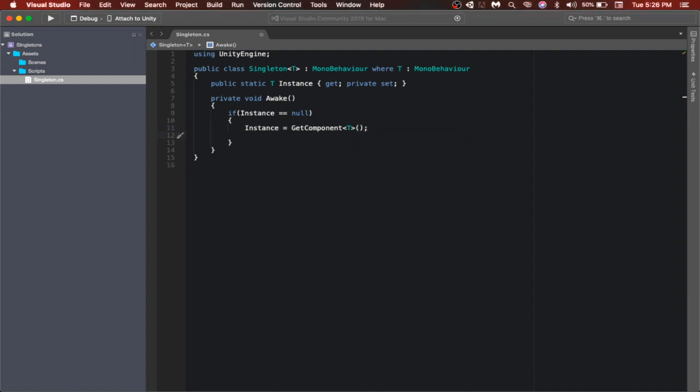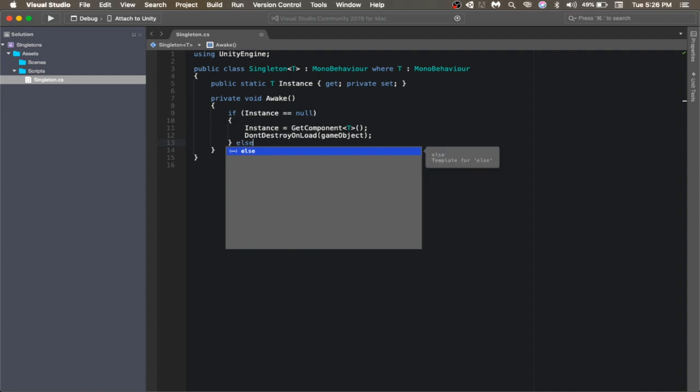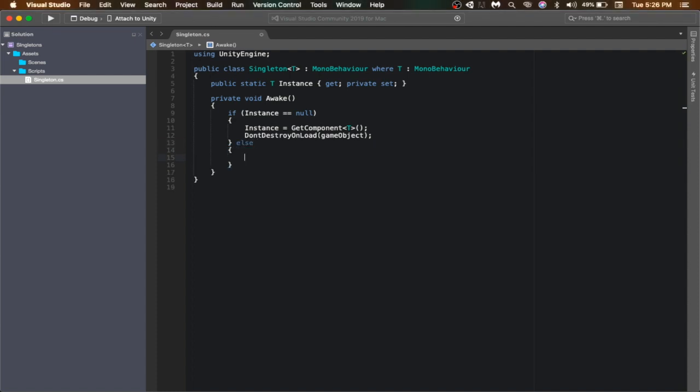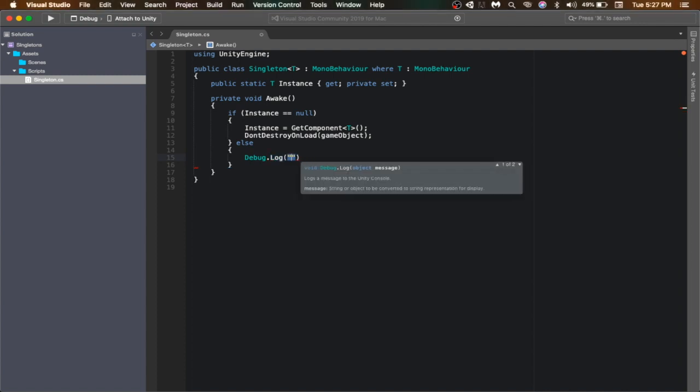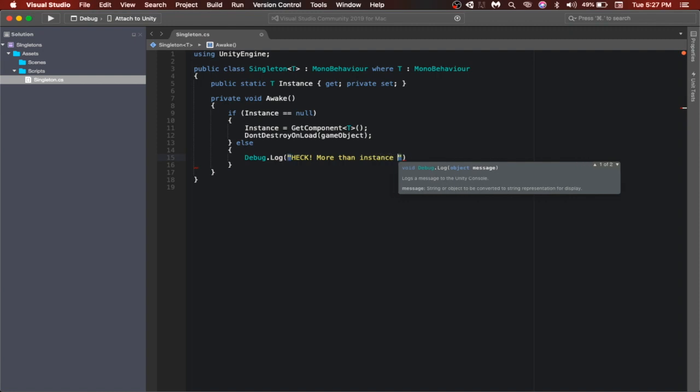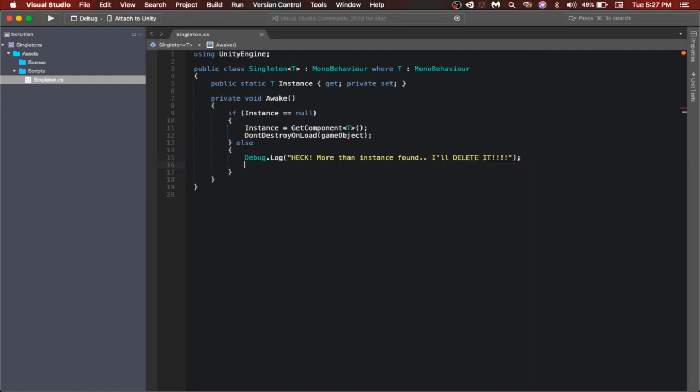Now, after we have set the instance, we want this instance not to be destroyed. So we'll put DontDestroyOnLoad and the game object. Now, another condition happens if more than one instance exists. And as it is a singleton, this shouldn't be the case. But if it is, we'll destroy that instance. So first let's start by putting a Debug.Log, more than one instance found, I'll delete it. And then destroy that game object. And this is basically everything you need to make a singleton class.